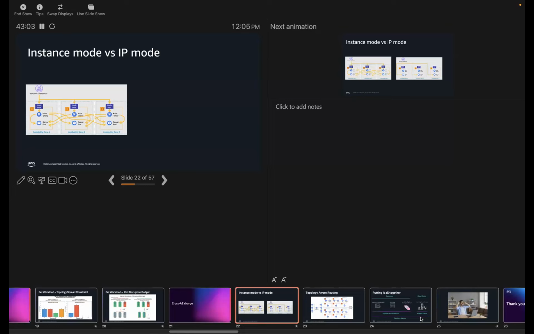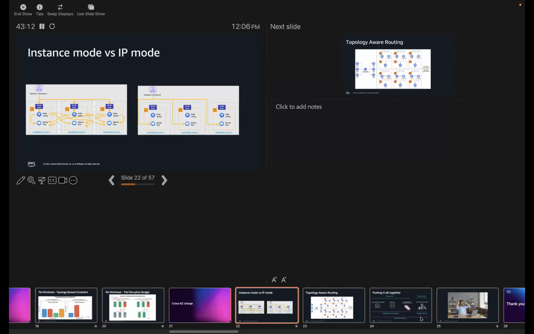Another option, because instance mode is legacy mode: I highly recommend you pay attention to the annotation for the ALB controller and ensure you set up IP mode if you can. In this case, ALB will always send traffic to the same AZ. So this also reduces the cross-AZ charge.